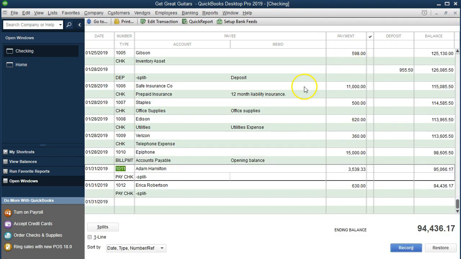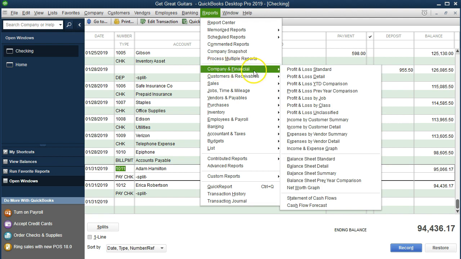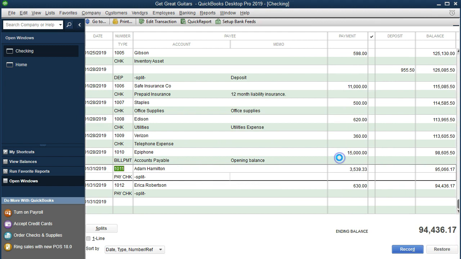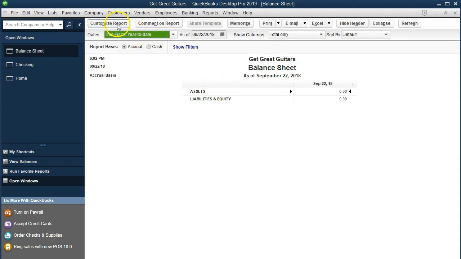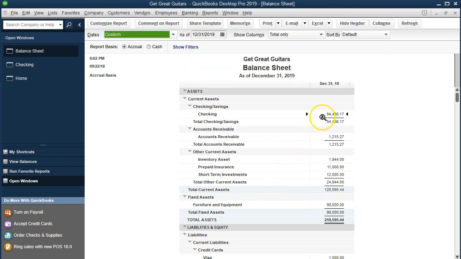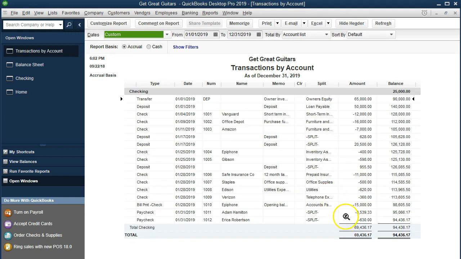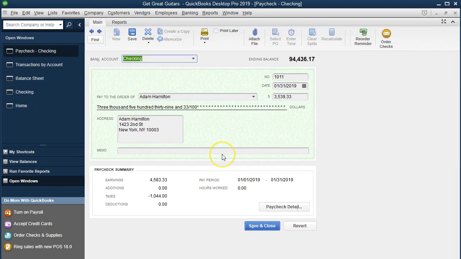And let's take a look at what happens on the financials. So we're going to go to reports up top. We're going to go to company and financial, and let's go down to the balance sheet. I'm going to change the dates to customize report. We're going to go to 01/01/19 to 12/31/19 and say OK. And then of course our checking account should have gone down. If we double click on the checking account, we see these two paychecks. So there they are.